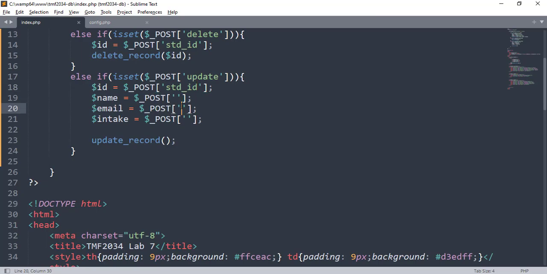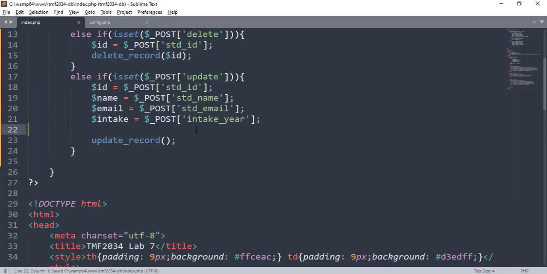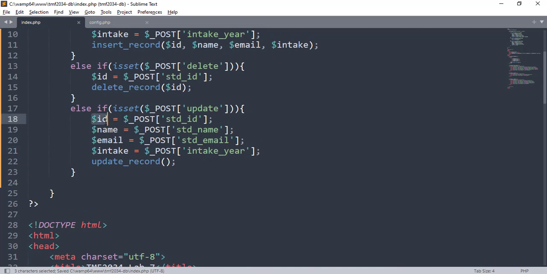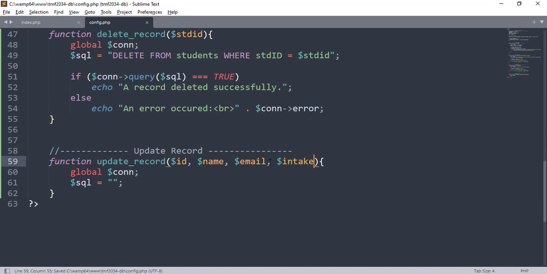Student email, student name, the intake here. Now we have everything in the variables. What we do, we just send the variables, like ID, to the function with name and the email, and the last one is intake. So we send the 4 different variables to this function, and on the other side we also need to have the 4 parameters. You can see ID, name, email, and intake. So now we are receiving everything.